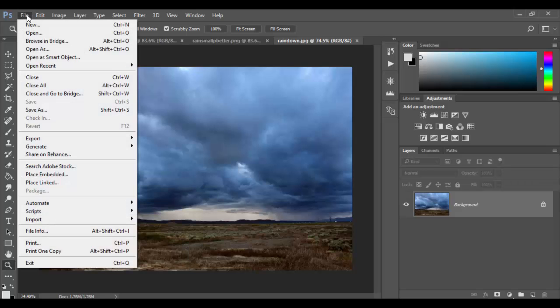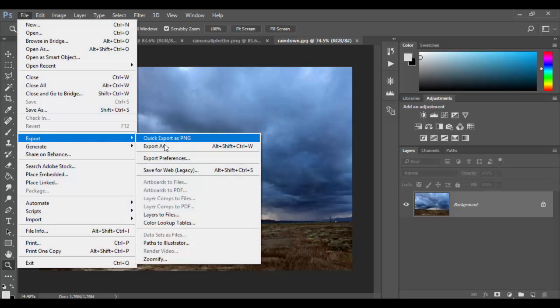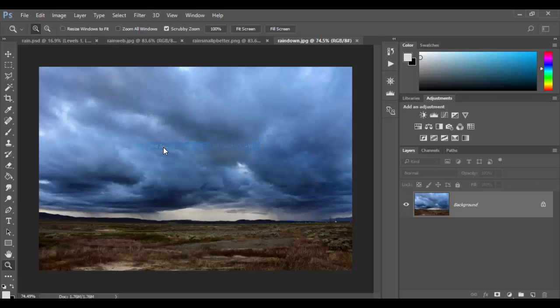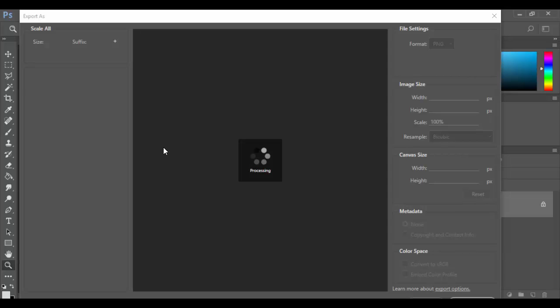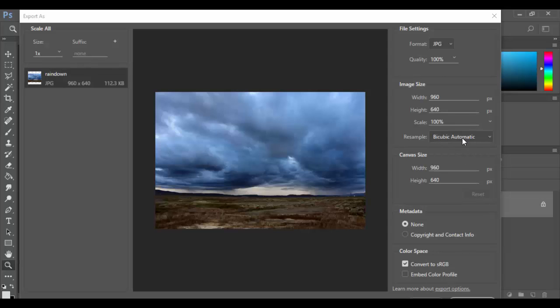So again, that's through the File Export menu and choose the Save for Web Legacy. Now you can do the Export As. It's just that in here they have some options that have changed, and actually if you're working with this version that I have, it has the newer options, like it has the SVG option in here. It has the ability to convert to the sRGB mode.